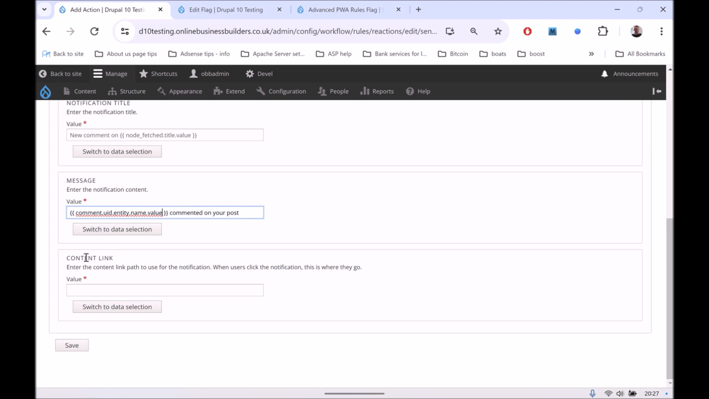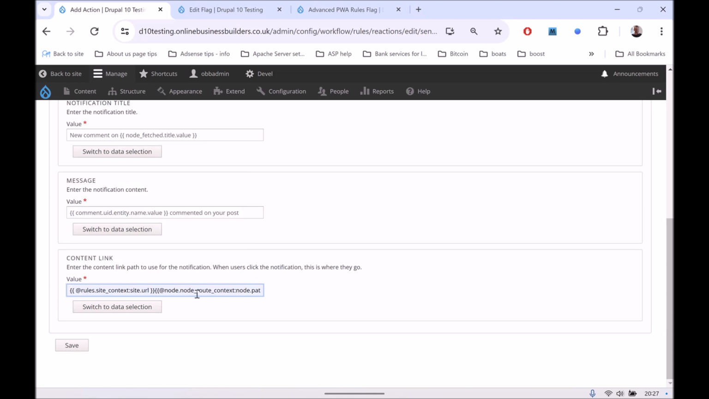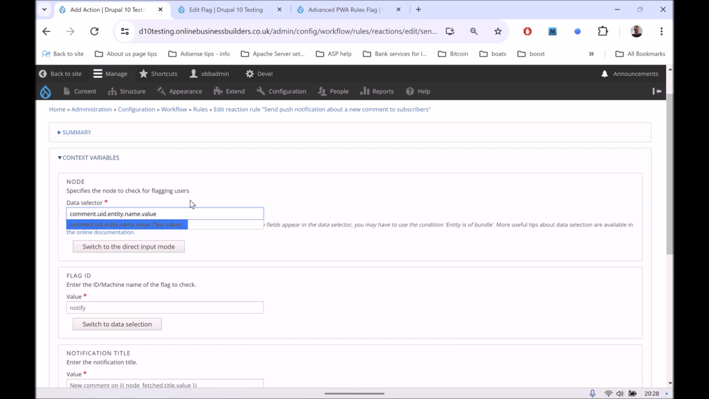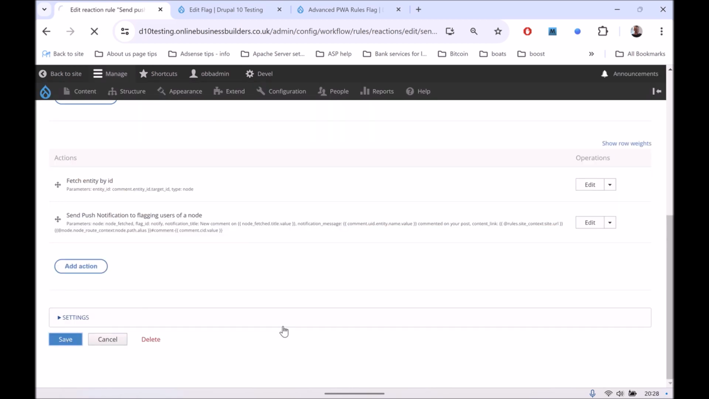Now what we need is the link to send them to. I'm pretty sure that will do the job. But again, what I've been doing is using this one field to give me all the tokens that I need to use within my rule. Now that I've finished using that, I need to give it what it's expecting, which is the node that I fetched. And that should be good to go. So we save that.